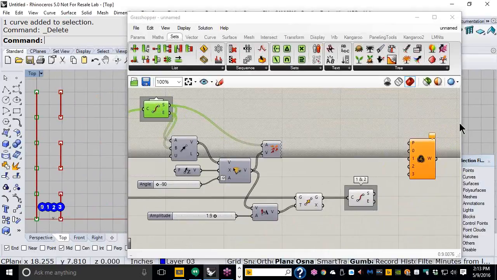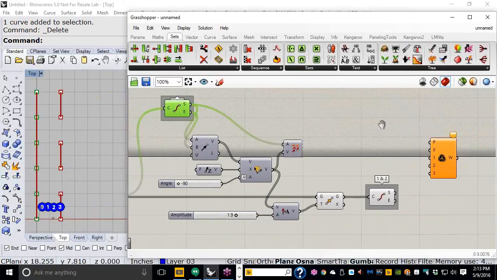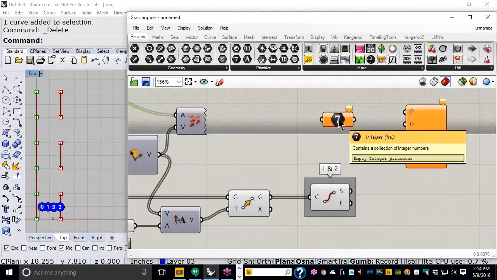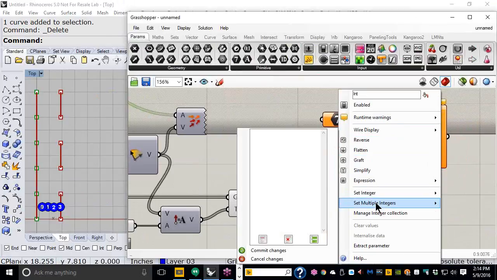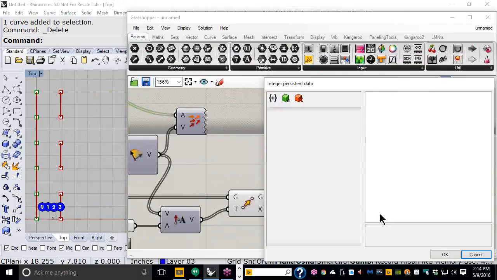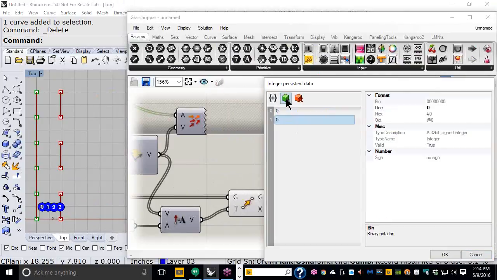Perfect. And let me stretch this over here. Okay. The pattern. I want you to go to parameters, drag and drop an integer, right click on it and set manage integer collection. Manage integer collection. And we are going to add 1, 2, 3, and 4.